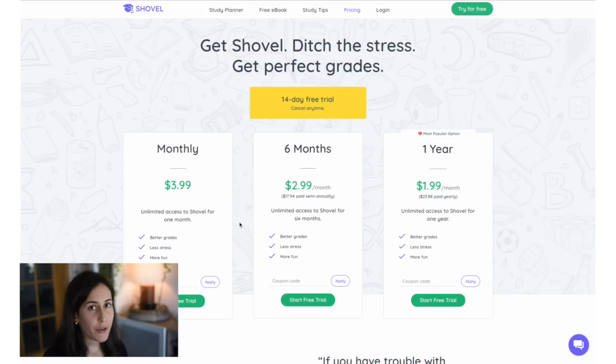You can always have a 40-day free trial if you want to try it out, and then you can compare it and see how it works in comparison to other free software you may use, like Notion or a very regular Google Calendar. But all in all, my opinion is that Shovel is a great study app.